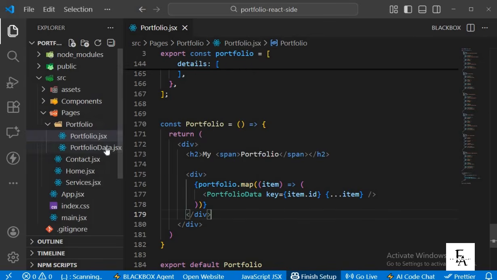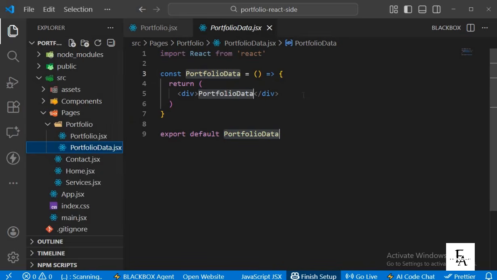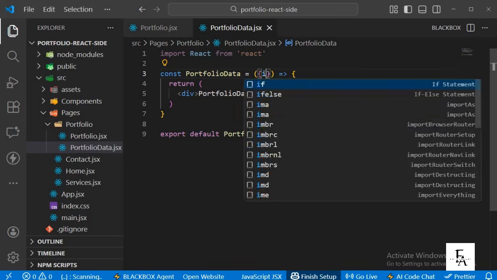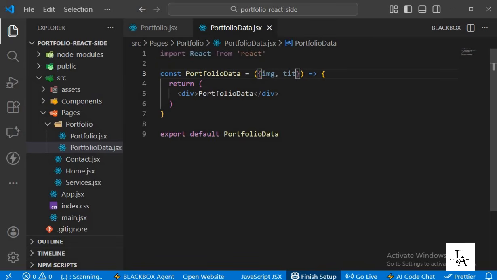Now I'm going to open the portfolio data so that we can have broader details inside it. But first off, right here, we're going to pass the image, title of the item, and then details of the items here. And then we can now start working on our portfolio data.